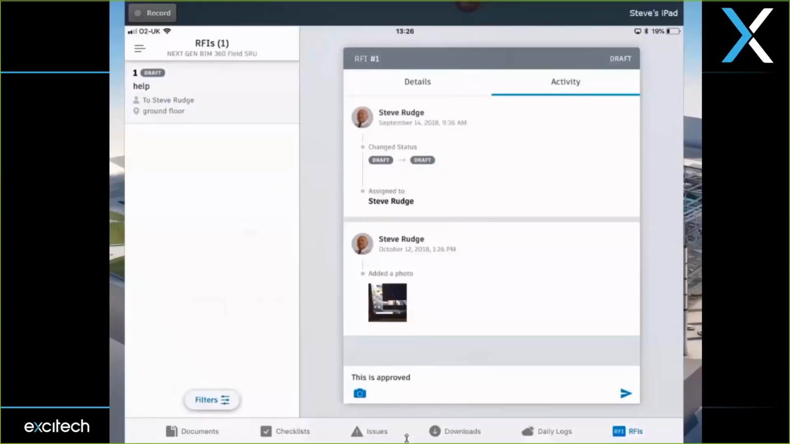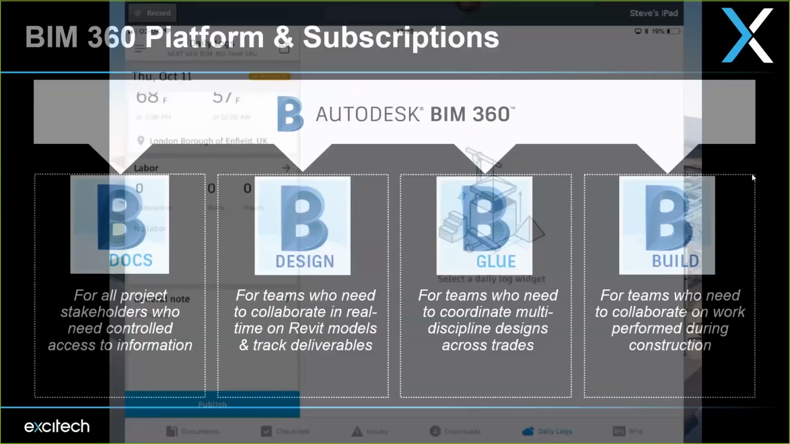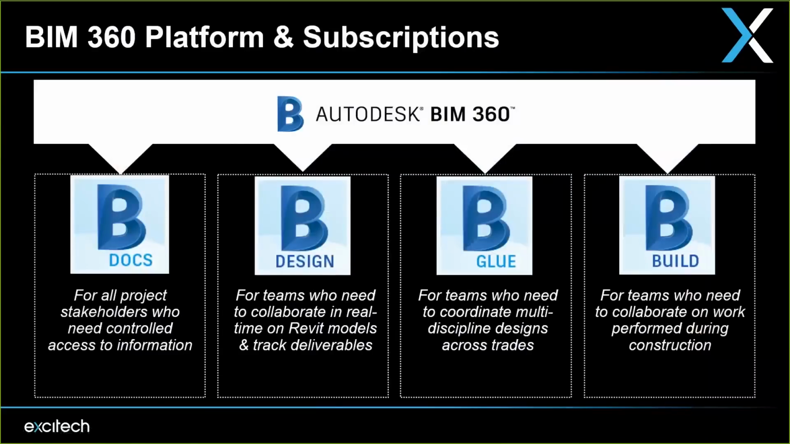The 360 platform is there, so we collect things once, share it, and maintain that single point of source of information that we can always go to, and we know it's always the latest information around issues, around our quality and our checklists and progress that we're doing out on site. So hopefully that's given you a good insight into the BIM 360 Build platform. As I've said, there's lots of development happening out there, so please keep an eye out for the new features that will be added quite regularly.